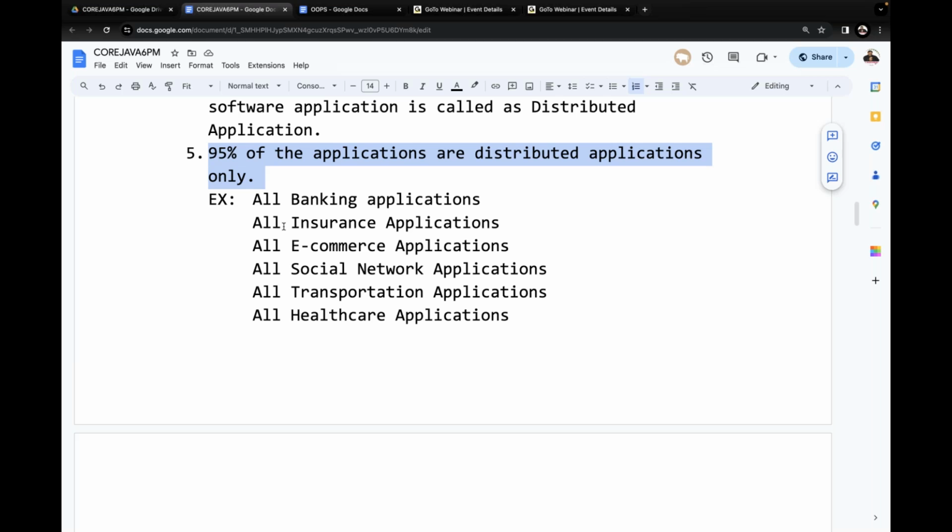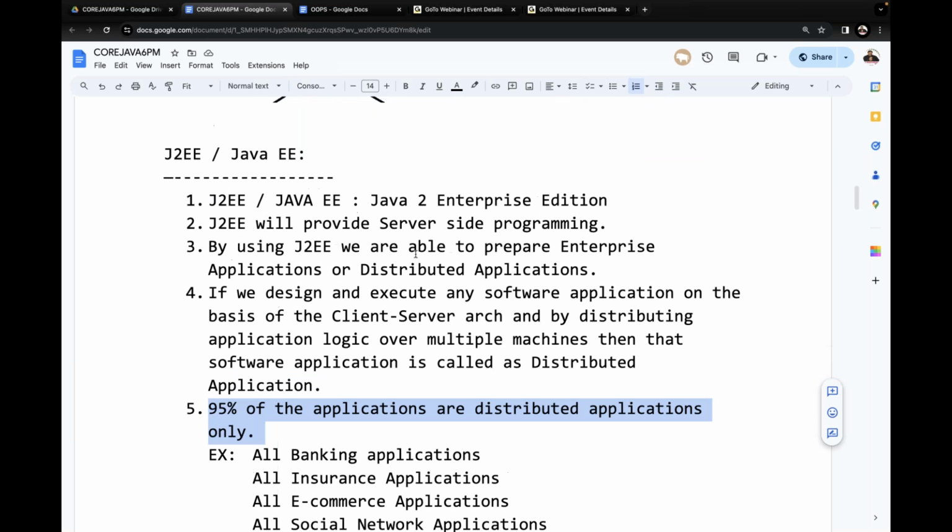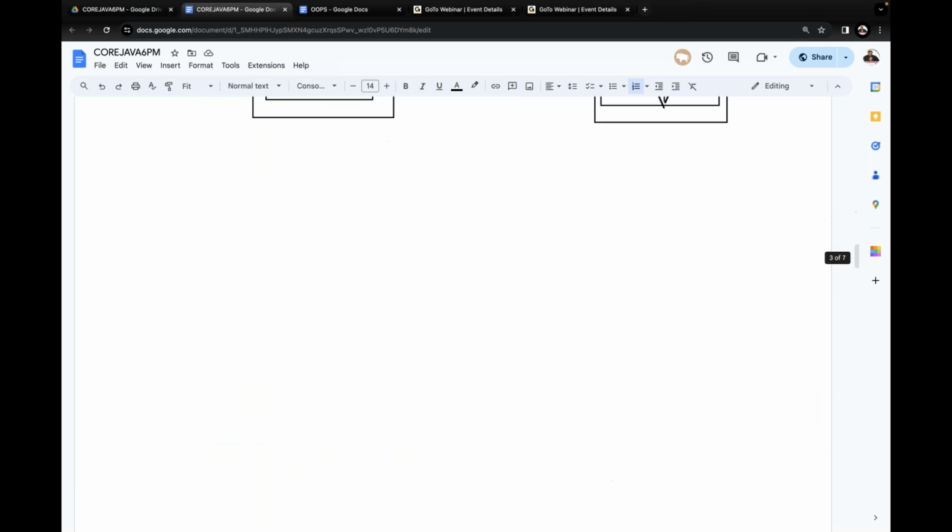Examples: all banking applications, all insurance applications, all e-commerce applications, social network applications, transportation applications, healthcare applications, digital payment applications. Everything will come under distributed applications or enterprise applications. Are all of you getting it or not? This is exactly the meaning of J2EE. Good, that's sufficient now.